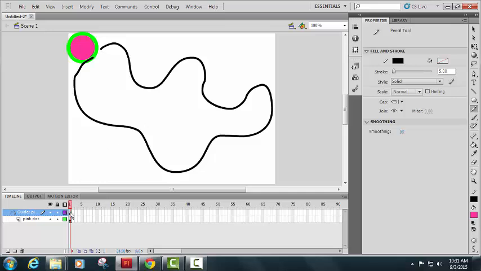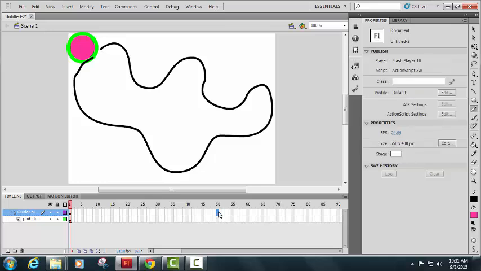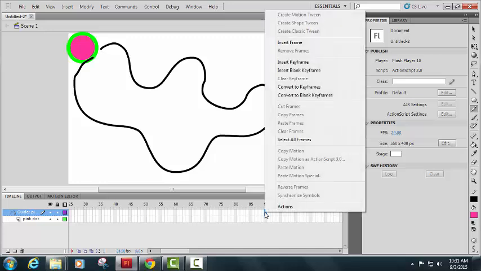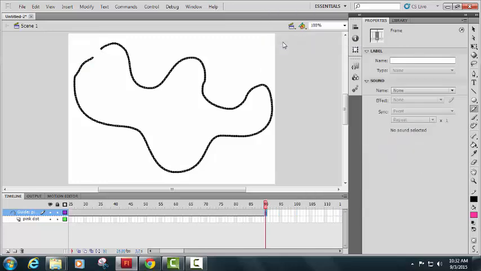On the guide layer, I want it to stay up for a certain amount of time. If it stayed up till 50, then my circle would move really quickly around the guide. If I chose 120, it would move much slower. I'm going to choose something in the middle. I'm going to choose 90, and I'm going to insert a frame on the guide layer.